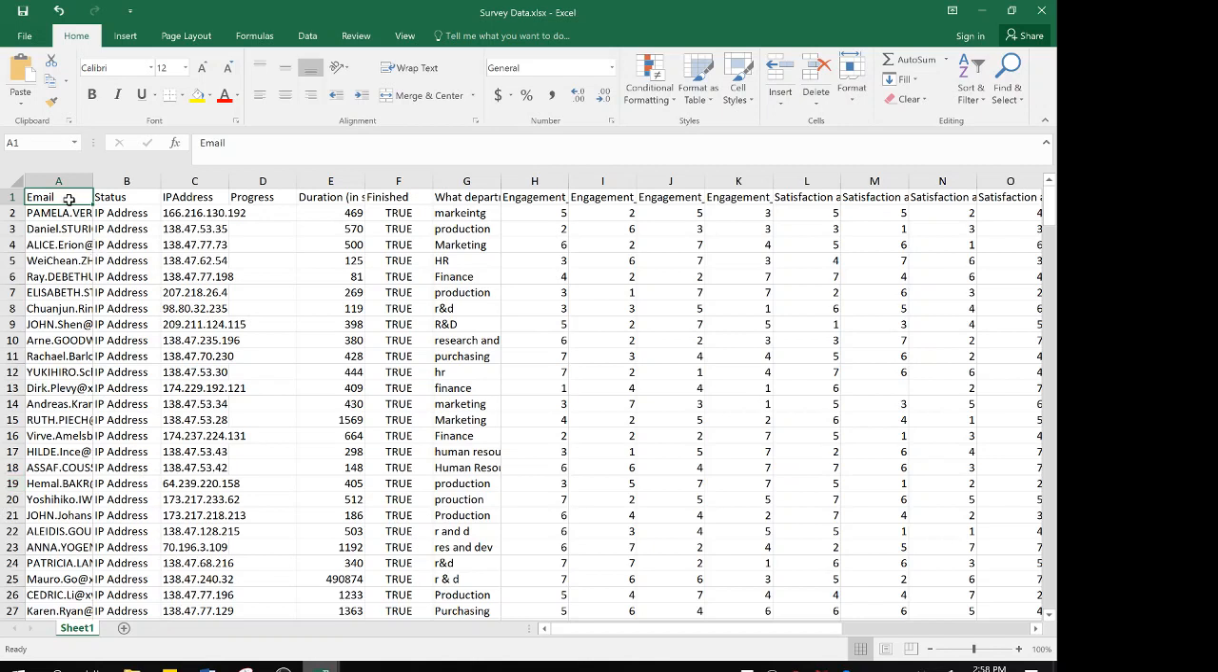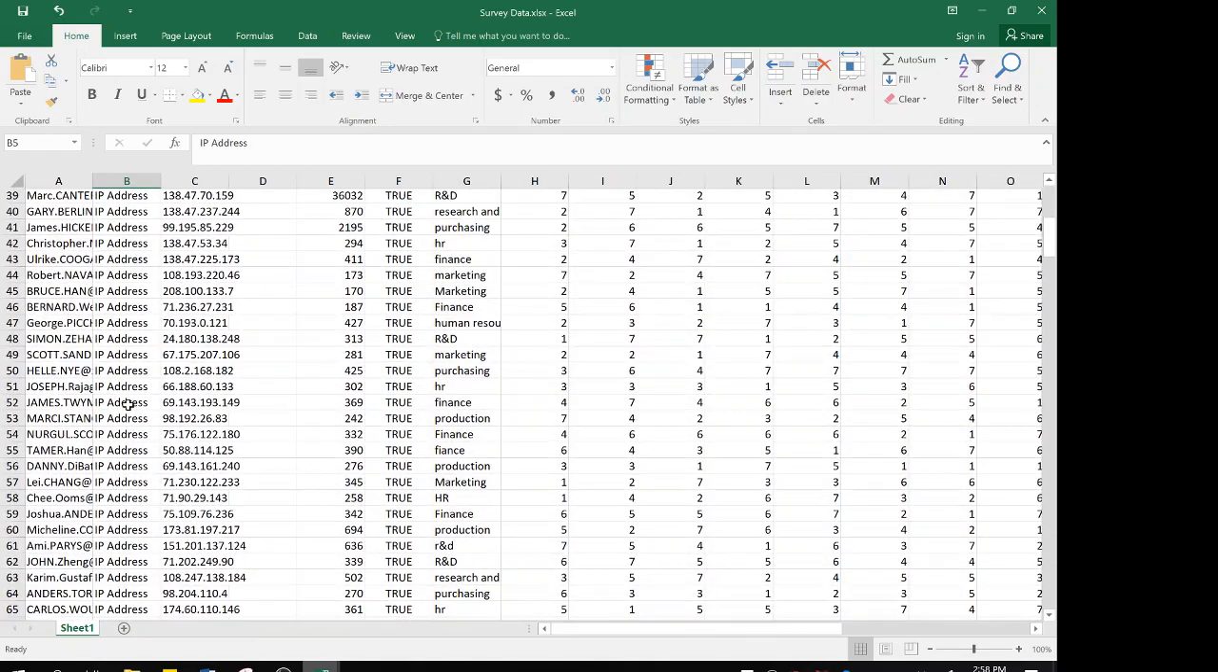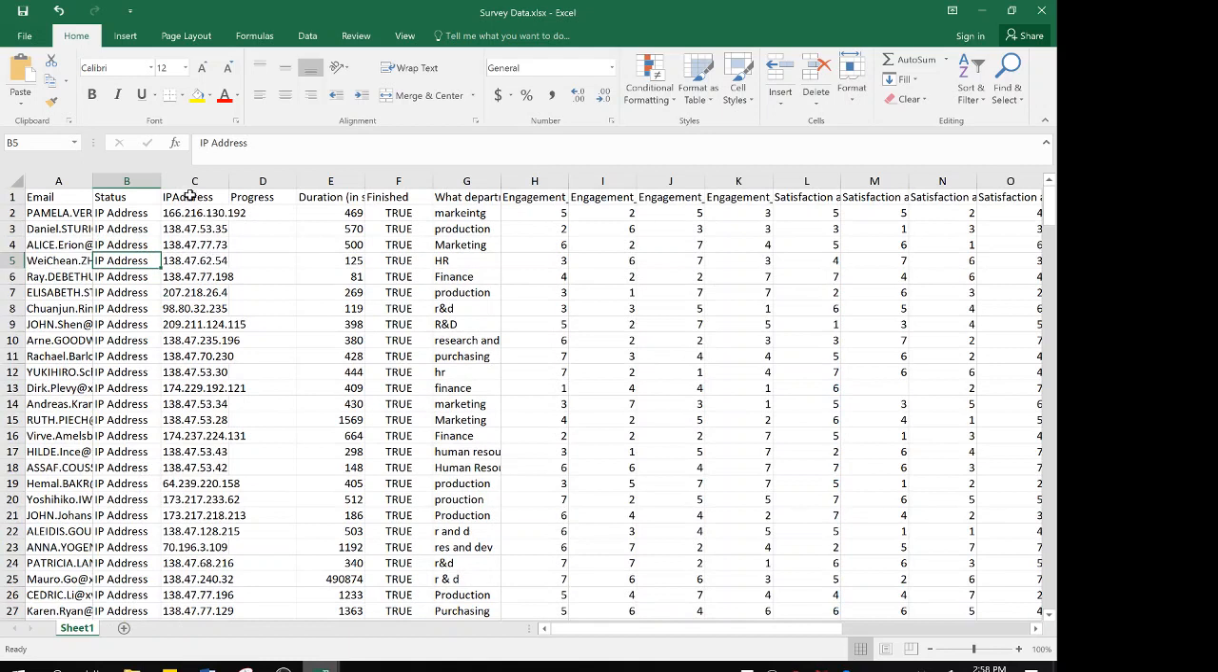So in column A, we have the employee's email. In column B, we have status, which it doesn't look like there's anything useful in that column. Column C is the IP address for each of these employees, which could be confidential information. So that's definitely something that we would want to remove from this data set. Progress, it doesn't look like there's anything useful underneath this column. Duration in seconds is column E, so that's how long it took them to complete the survey.